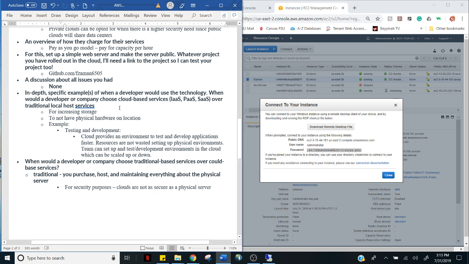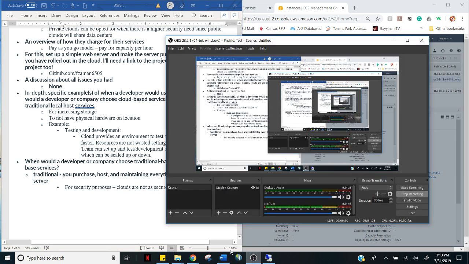So when would a developer use this technology? Again, a practical example would be cloud environments, where you can test and develop applications faster since you're not setting up resources or physical environments. Teams can basically set up, test, and develop the environment in the cloud itself, which can be scaled up or down. A company would use a traditional service, usually again for, I think, security purposes, because clouds are not as secure as a physical location since you're sharing data centers again. And I think that covers about everything.